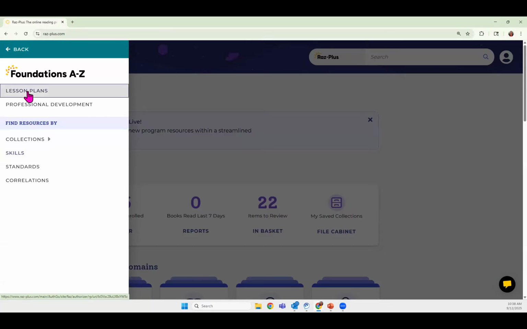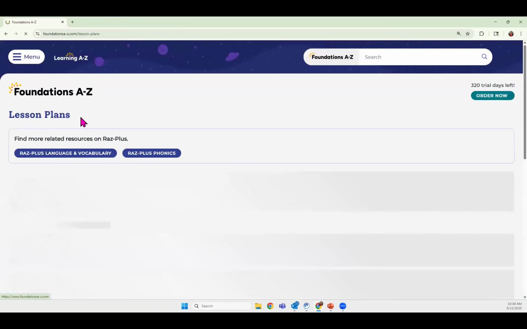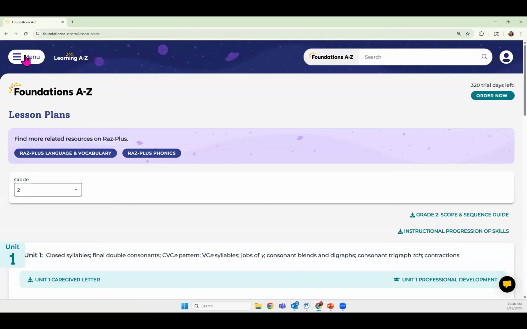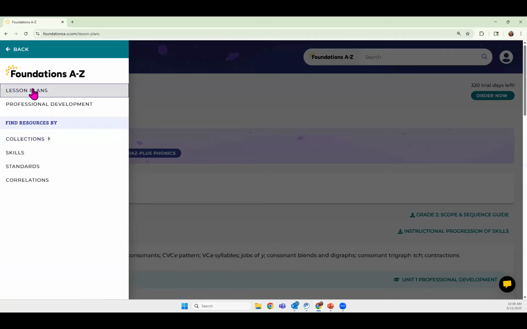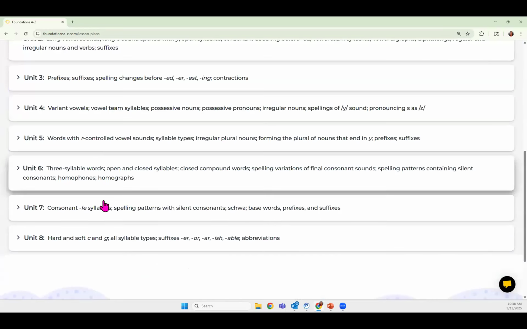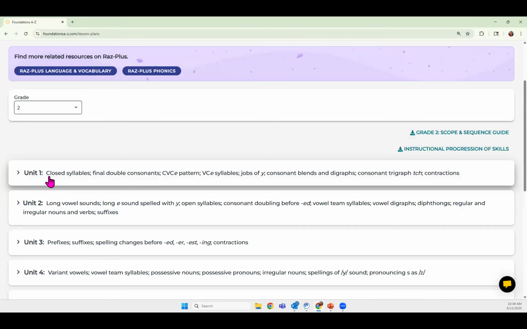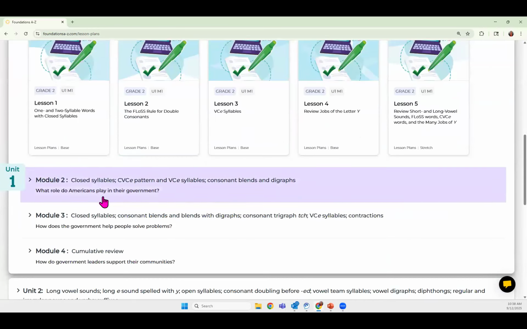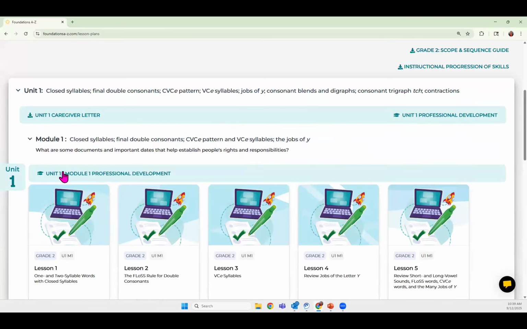All right, so here are the lesson plans that follow their own scope and sequence. I'll open it up here. We may have previewed this in the orientation, but I know that was quick. When you open Foundations A to Z and open the lesson plans, you can select what grade level. For each grade level, K to 5, there are 8 units. Within each unit, there are 4 modules, and each module has 5 lessons.